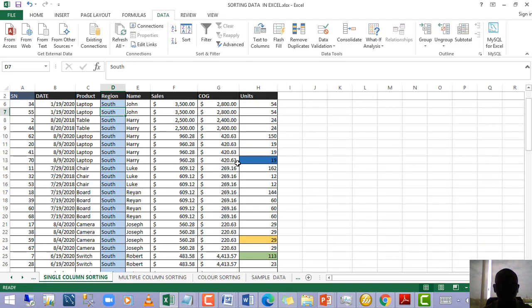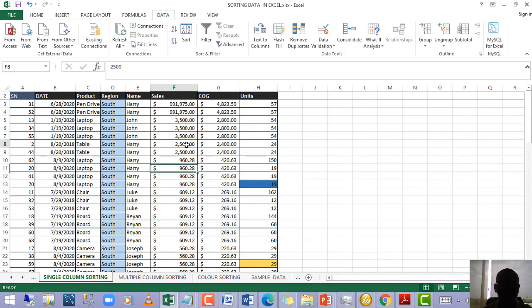Now, the last thing we're going to talk about: how do we mix both color and value sorting together in one data set spreadsheet? So how do we do it? The next thing that we will do, you come here.